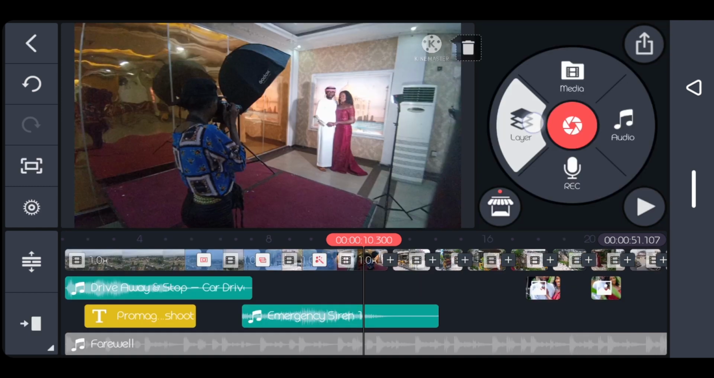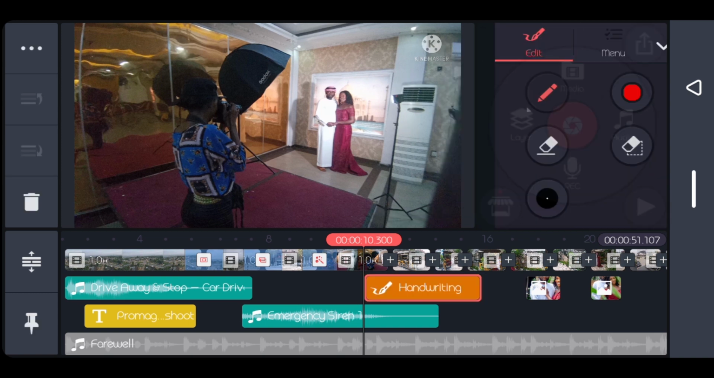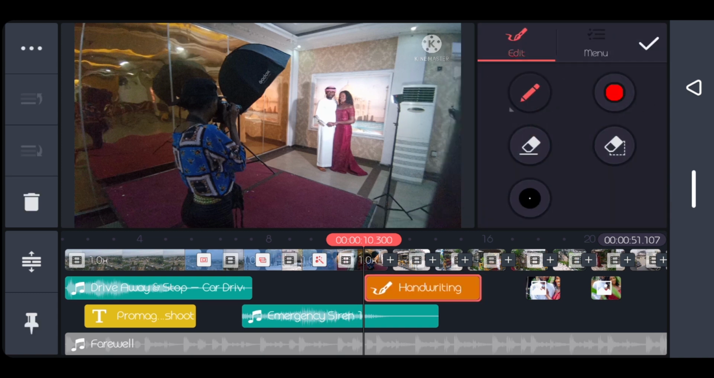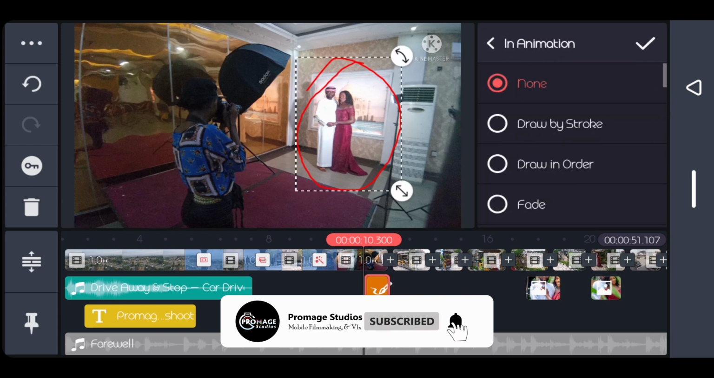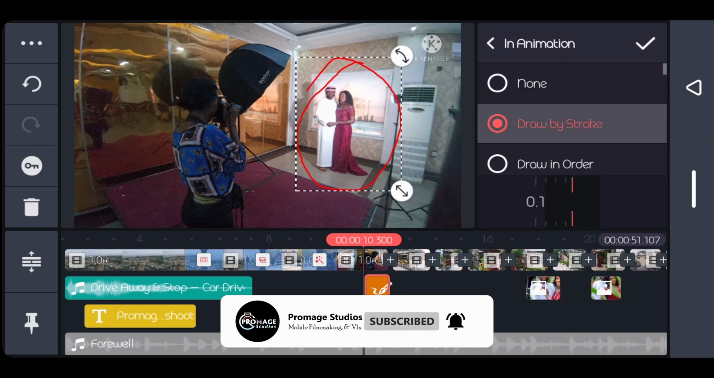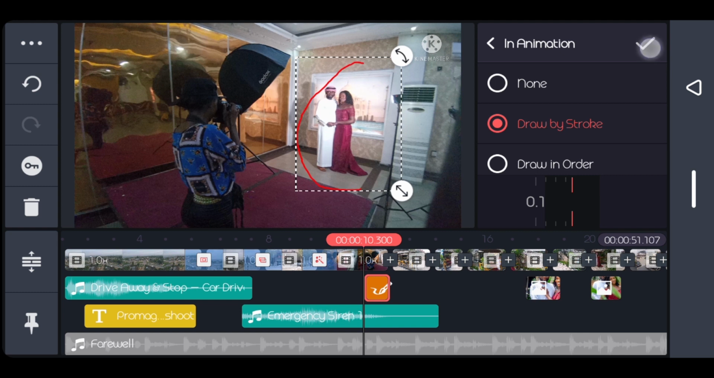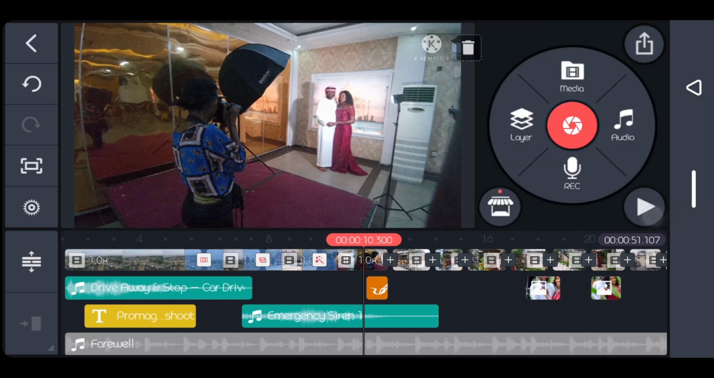Now let's quickly see how you can add this handwriting. If you want to make a highlight of a particular place in the video, let's say for instance I want to highlight this now, I can just use that highlight and draw around it. You can animate it as well. See, animate in, draw by stroke. So it draws it as you are doing it, and let's see what it looks like.